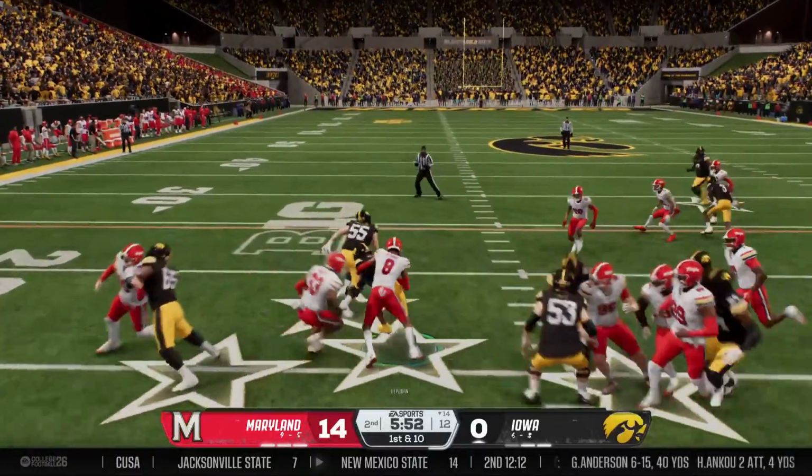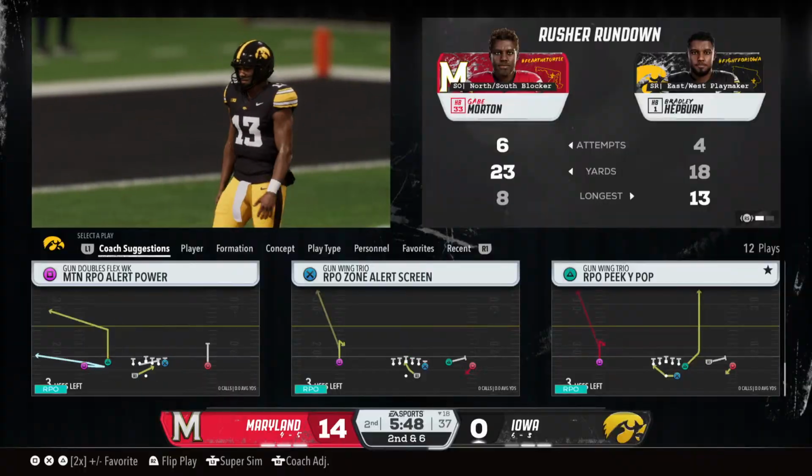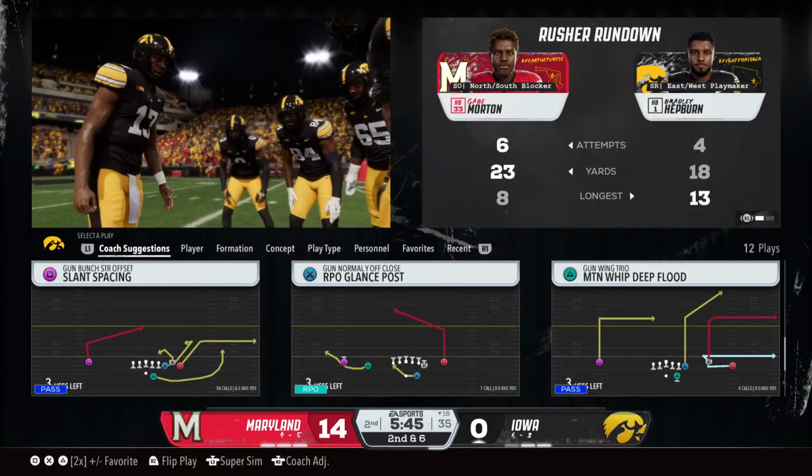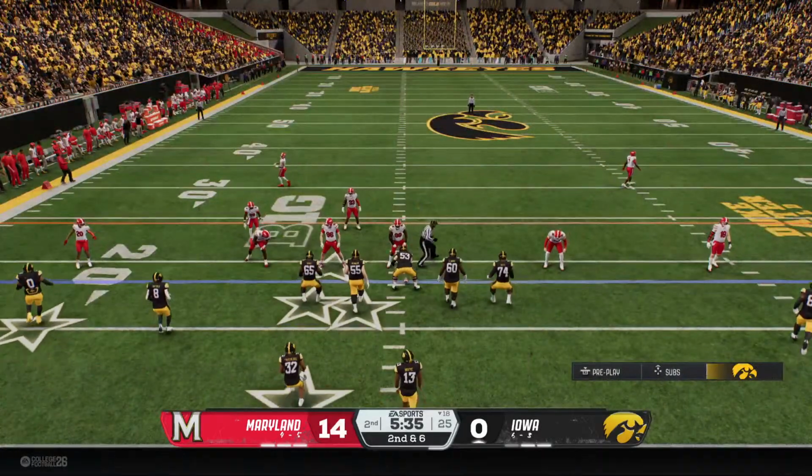From the gun, they'll try to impose their will. Works his way ahead for 3. They'll spot it at the 18. It's definitely too early to panic, but there's some bad feelings going on for this offense right now.